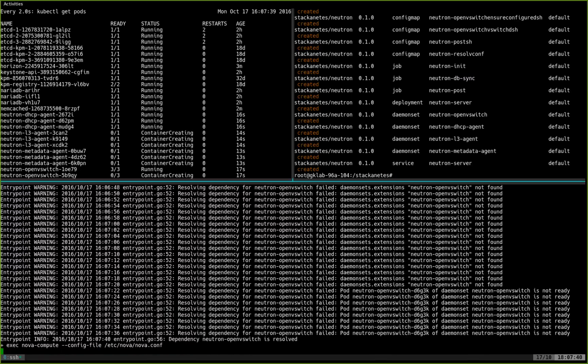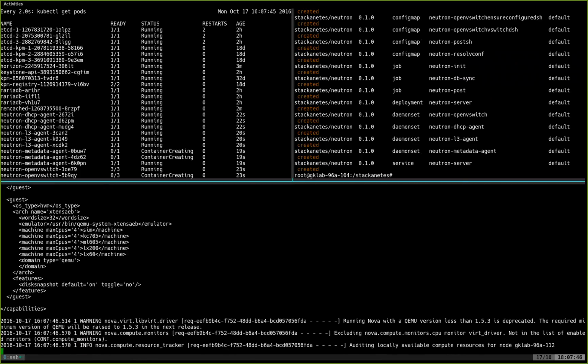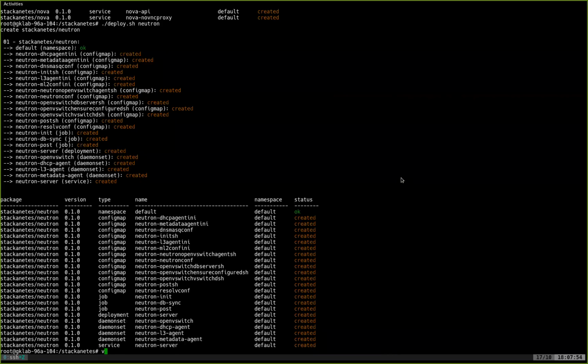It says that Neutron Open vSwitch is being created, and the Neutron Open vSwitch pod on this exact host where Nova compute is became ready. So right now I will try to explain what config dependency is.